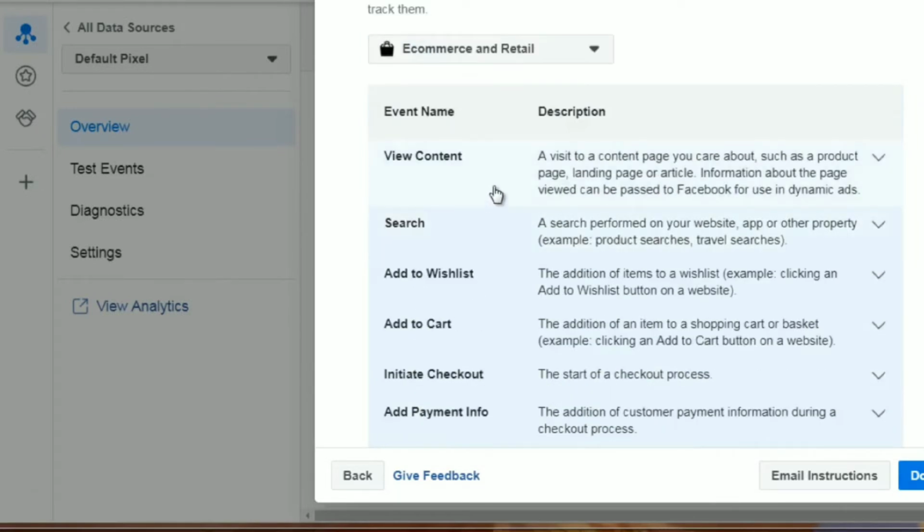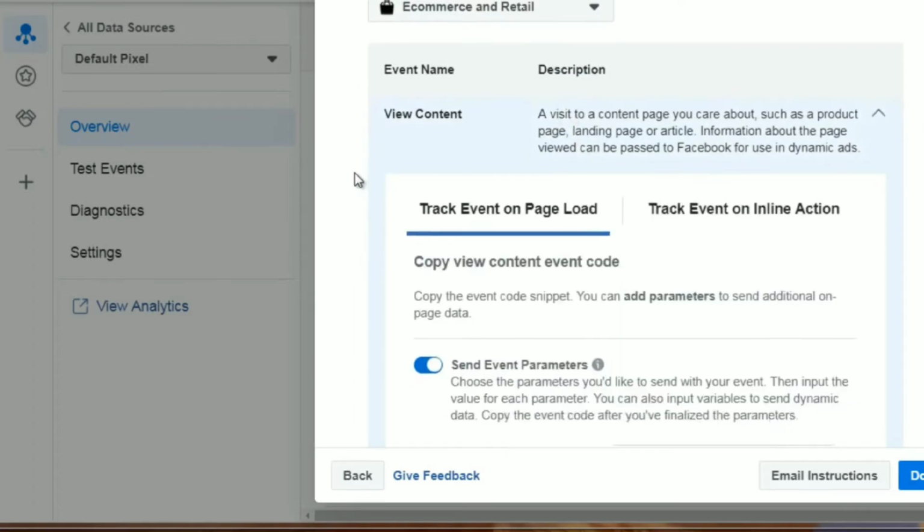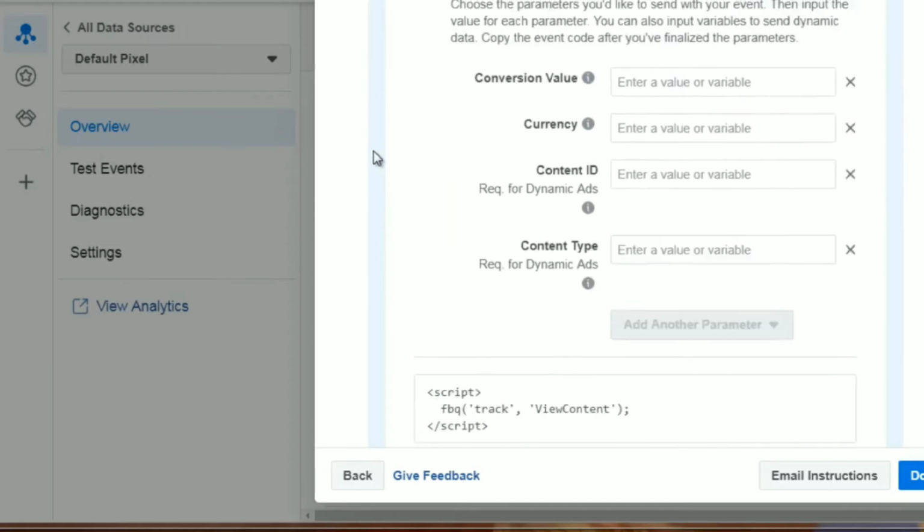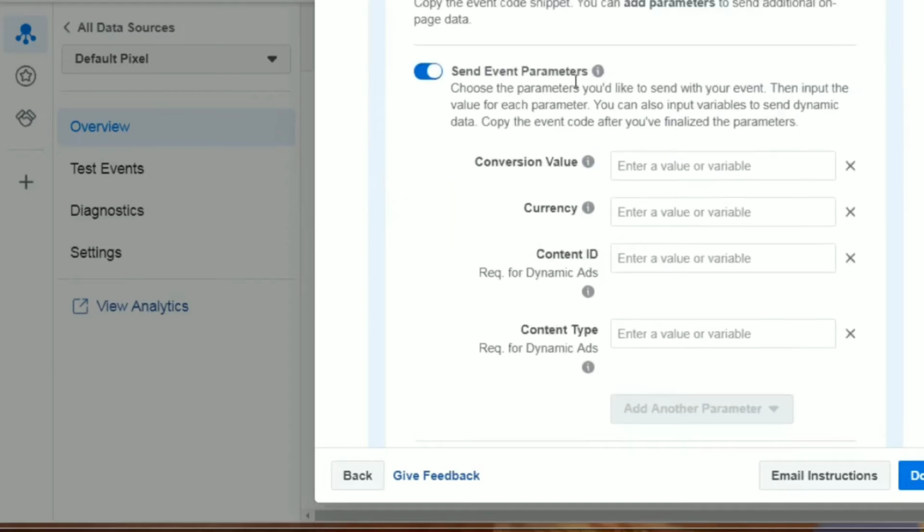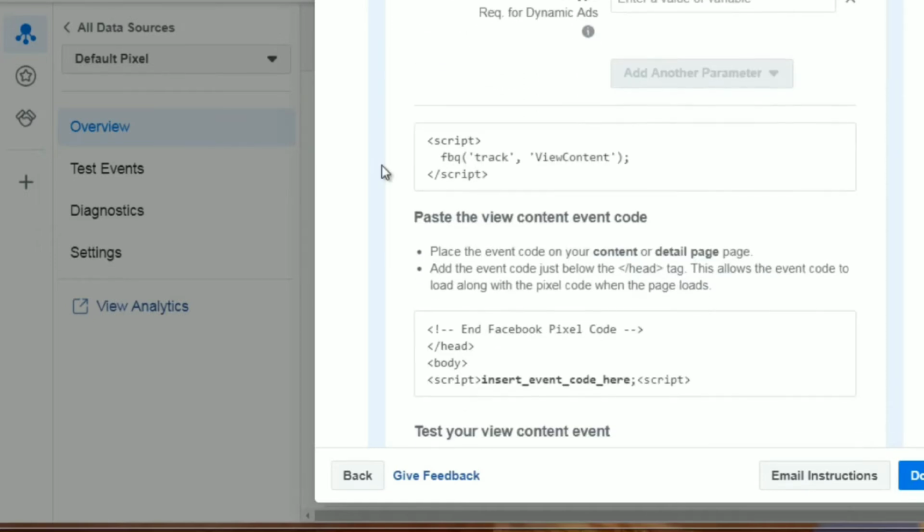Now, how do we apply this to the pixel? To get an idea, you're going to place the pixel on every single page of your funnel. Now, if you click this, you'll notice that it gives you different values. For example, we can add conversion value, currency, and other variables to get an idea of what's happening. Now, to keep it simple, you can see that it has fbq, track, ViewContent.